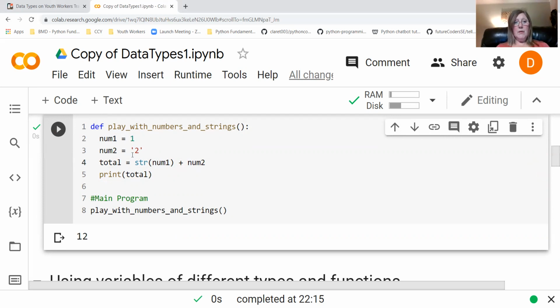So just a little bit of an overview of what you can do with the different data types and how you can manipulate them. And Python reacts differently depending on what your data type is.